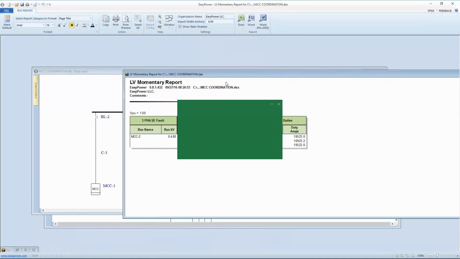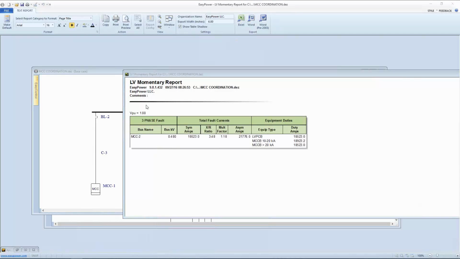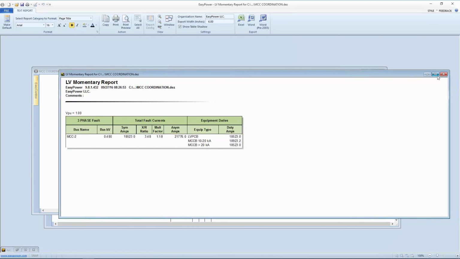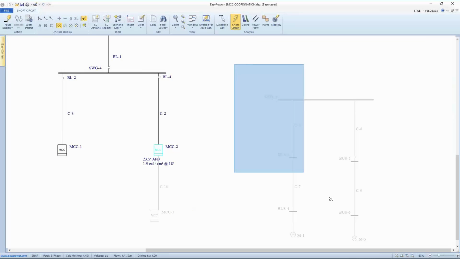So we're going to export this to Excel and hold this for a second. And what this is telling us is that this is a 480 volt bus. It's got maximum available current symmetrical amps of 18,523. The X over R ratio is 3.48. And these are the duty amps that a MCC in these particular ranges or a low voltage power circuit breaker needs to meet. So what I'm going to do is come back to this circuit.